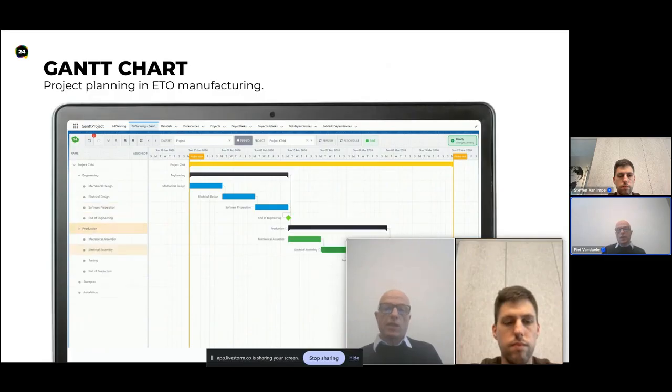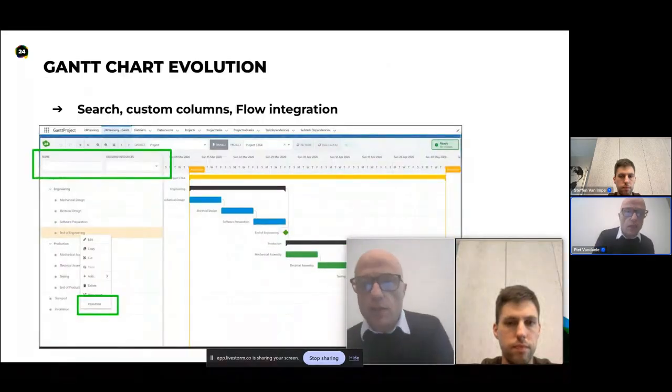And the idea of the Gantt chart is that you can use it as a project management tool to manage the overall project. You can create a hierarchy of the tasks as you see it here. You can create dependencies between tasks, and you can create milestones. So I guess most of you are familiar with the concept of a Gantt chart. Now, what did we add in this release?